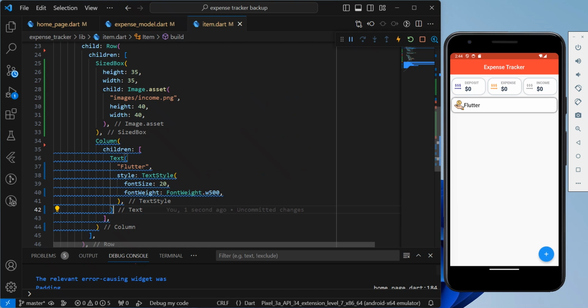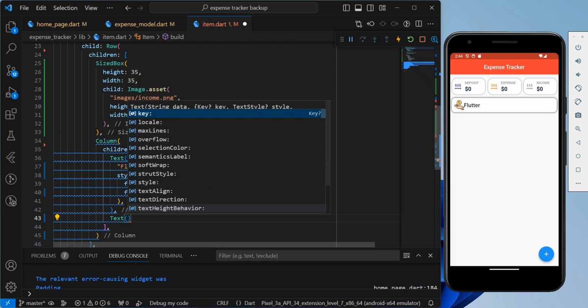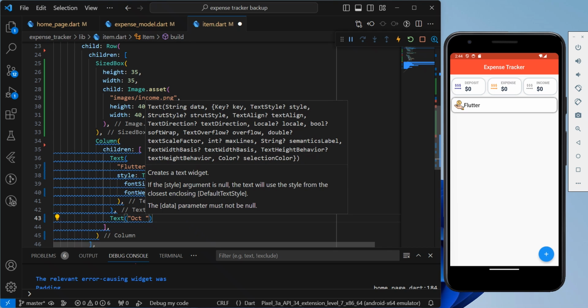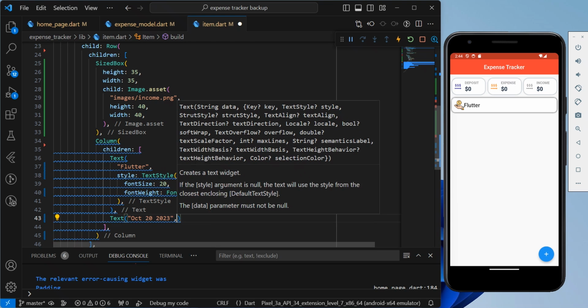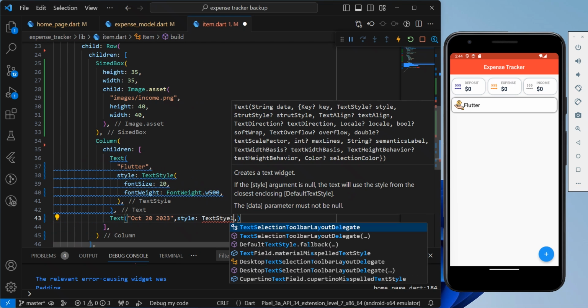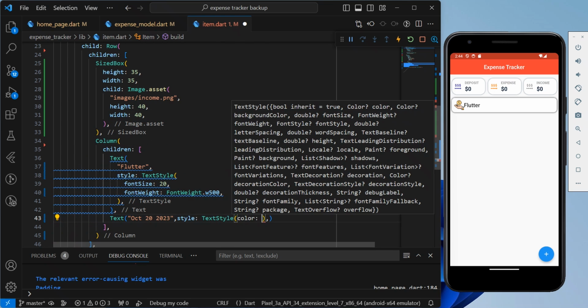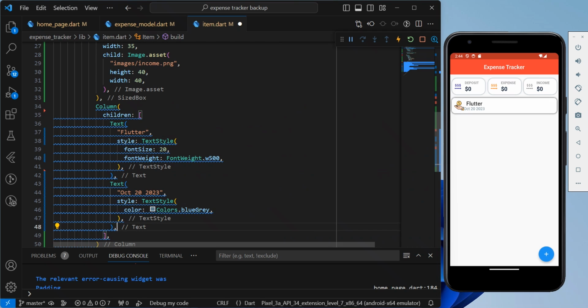I think it's better. And I will also create another text which is going to show the date. So for now let's just write October 2023, and I will also change the text style of this one, and I will give it a color of blue gray. And for now I will hit OK. As you can see, it looks like this.